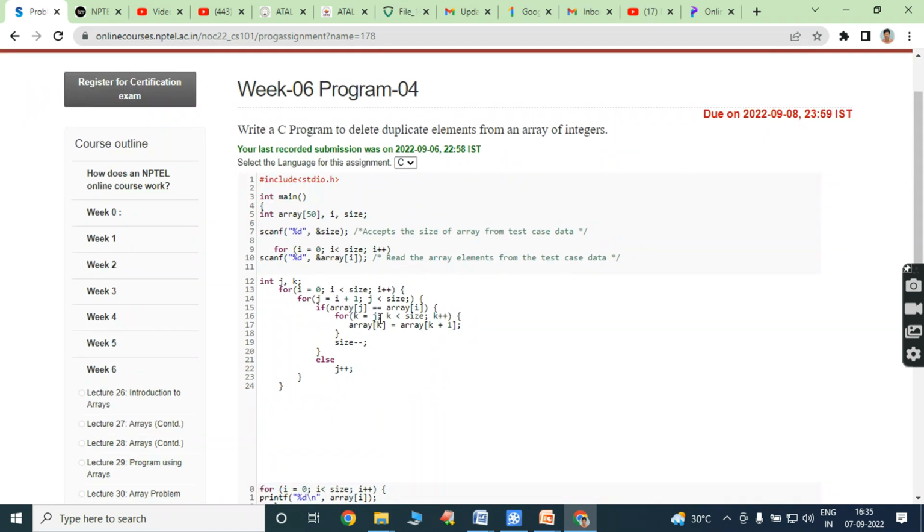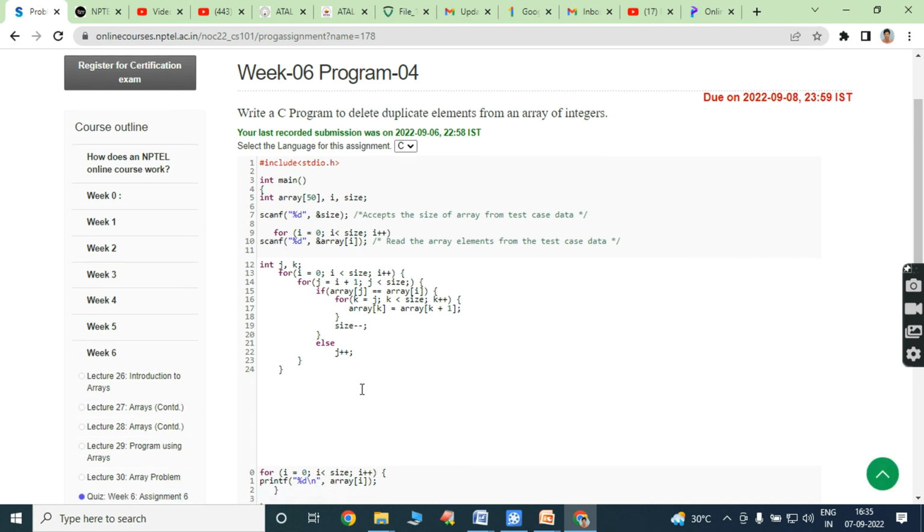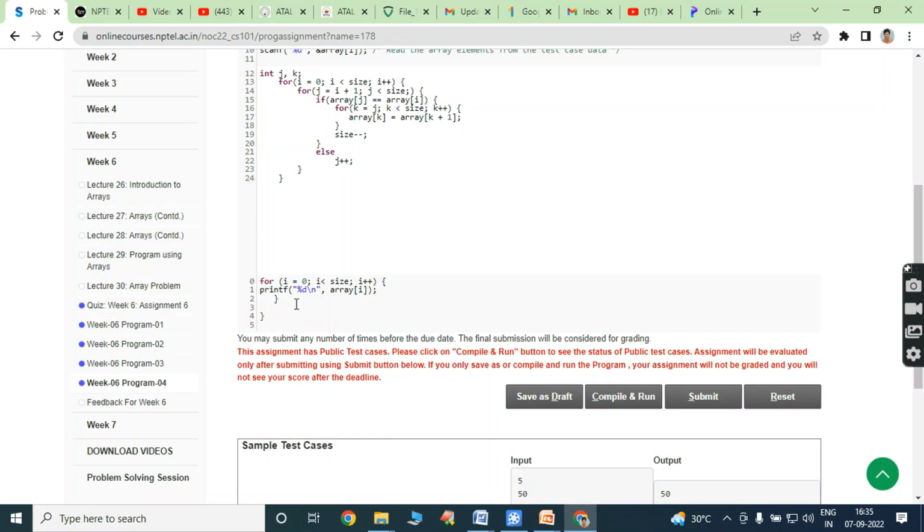Next, we are entering the array elements from the keyboard by using a for loop and scanf function. Next, from the array elements that we entered, we have to remove the duplicate elements. So for removing the duplicate elements we have to use this logic. After removing the duplicate elements, we are printing the array elements. Now save as draft. Click on the compile and run button.